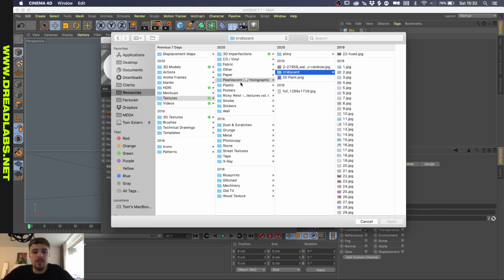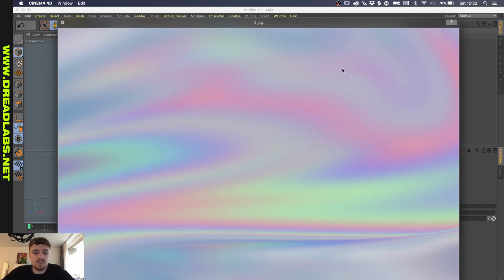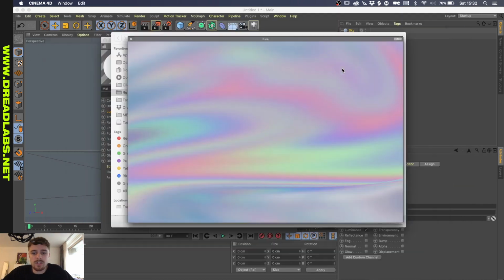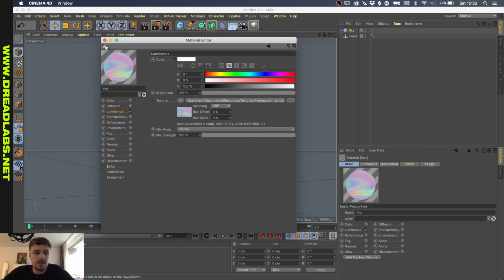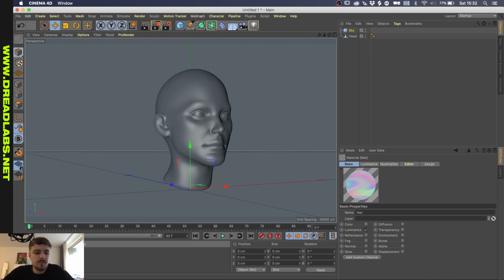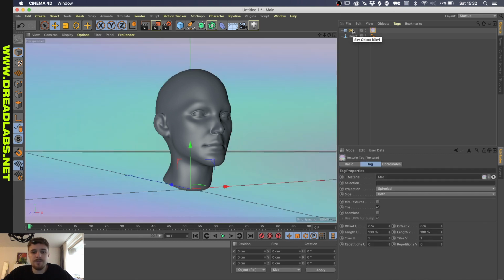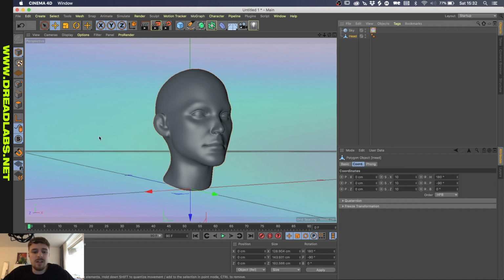So let's load it up and see which one we're going to use. Actually, let's just go with number two here because I really like that one. And we're going to apply the material to the sky here. And as you can see, the sky is already iridescent. And we want this head to reflect that.